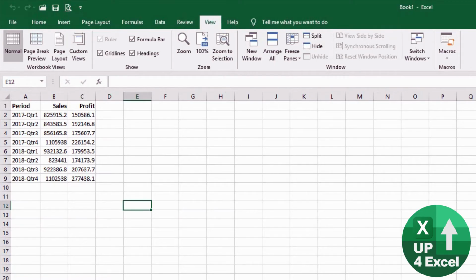So one of the things you're going to need to do before you do anything to do with any charts is you need to get your data laid out in a sensible way. So what I've got here, keeping this very simple at the moment, is some basic data where I've got periods of the year. So I've got a couple of old prior years, and by quarter I've got the sales figure and the profit number. And we want to turn this into some kind of a chart.